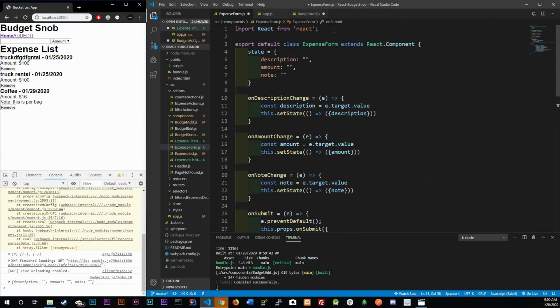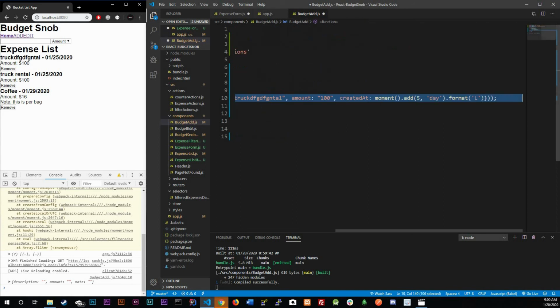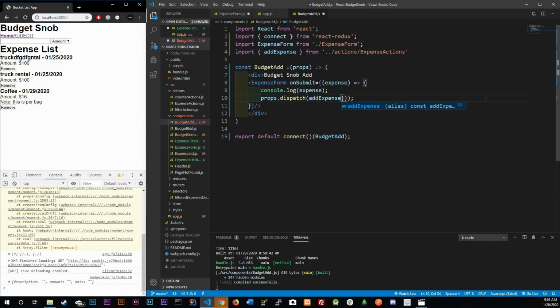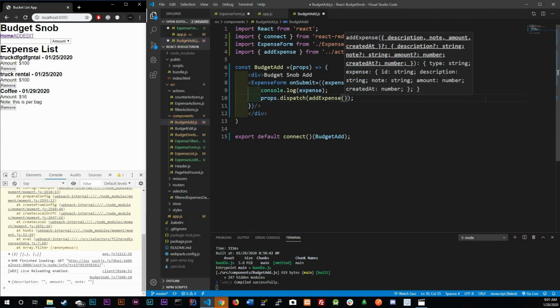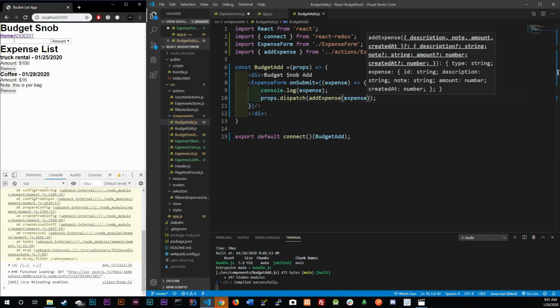In here, import moment. Now, let me get rid of the hard code. I was like, why is dispatch not working? All right, in here, we're going to pass in our expense. Control save. Now if we go to add, we're going to say gas, amount 300, and for car and house, I guess. I'm not sure.